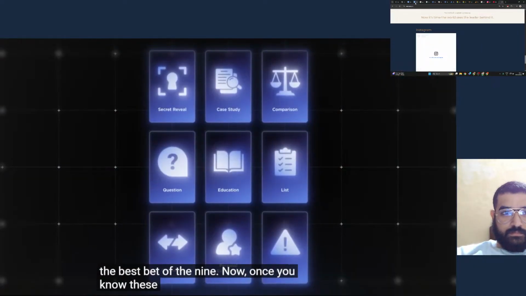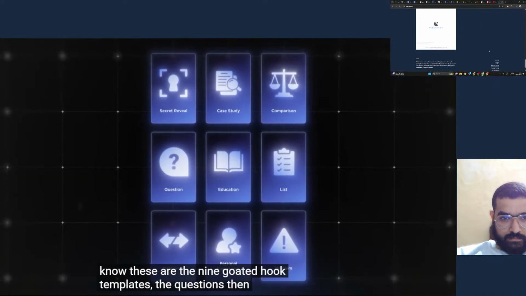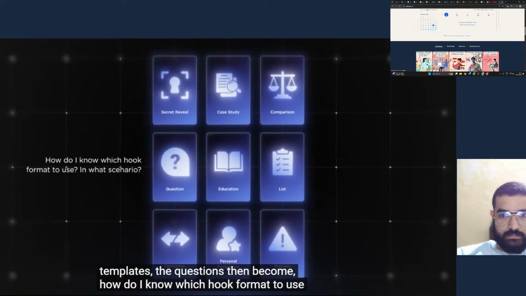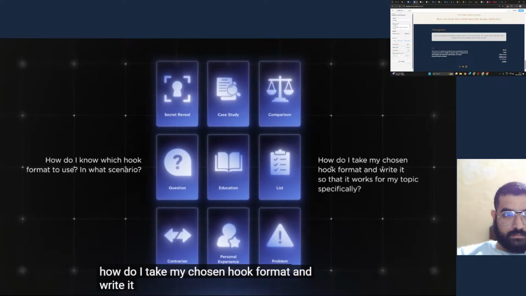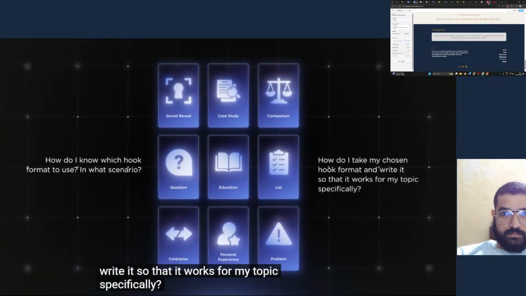Now, once you know these are the 9 goated hook templates, the questions then become, how do I know which hook format to use in what scenario? And then, of course, how do I take my chosen hook format and write it so that it works for my topic specifically? Let's tackle both questions.